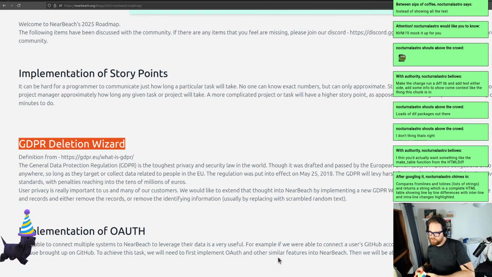I think you actually want something like make table function from HTML diff, compares from lines and to lines, list of strings, and returns a string, which is a complete HTML table showing a line by line difference with intraline and interline changes highlighted. Oh, all right.